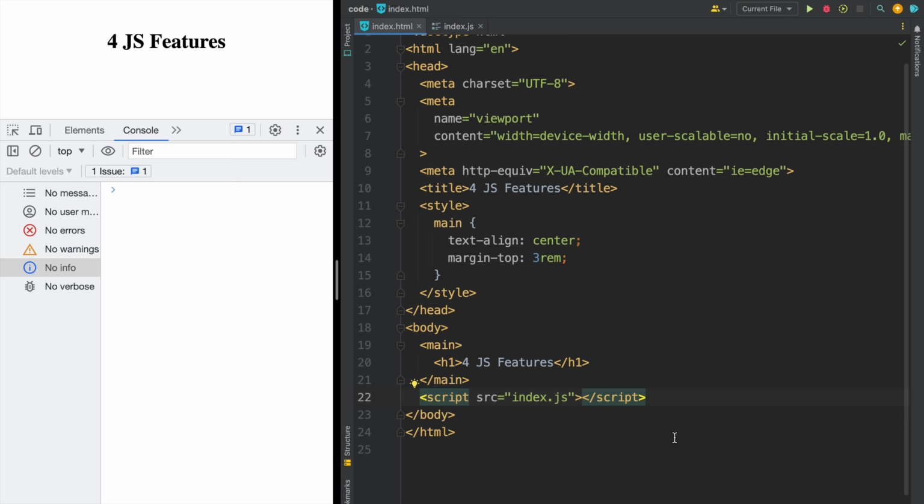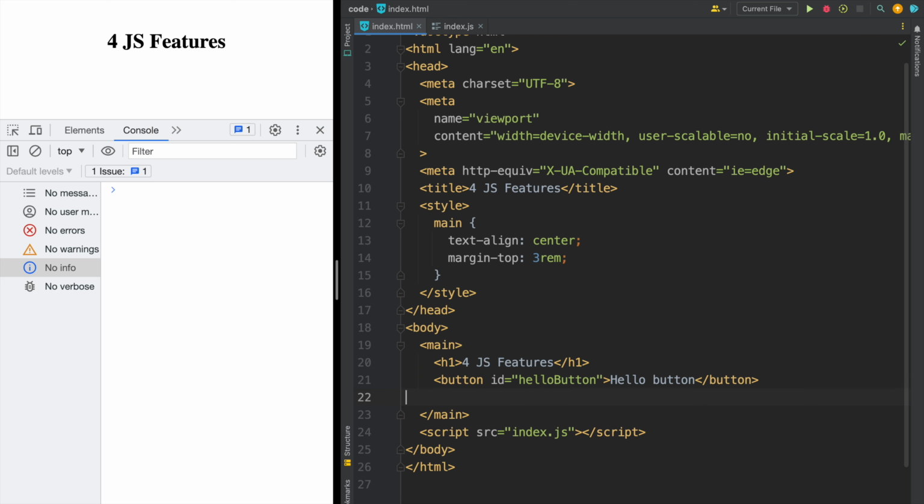And the last thing I want to show is a pretty common interview question, but it could be useful in your real life, in your real projects. It is related to how you load your script to your page. For example, we have body, we have main, we have 4 JS features, and let's add a button here. So a button with ID hello button, and we can add some styles for it.